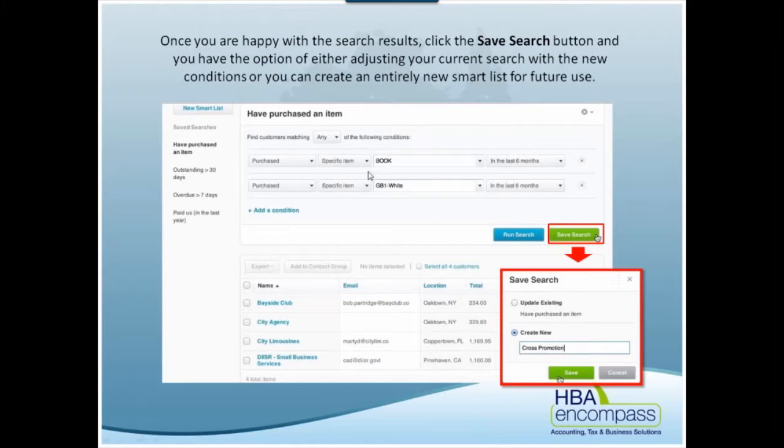But once you do it, you can see here, these guys have purchased a book in the last 6 months and purchased a golf ball white in the last 6 months. This is a demo company, so books and golf balls are a bit bizarre, but it goes together. Once you've done it, you hit run and it brings it all down here.